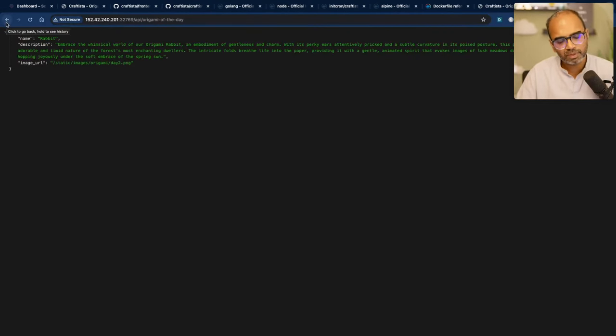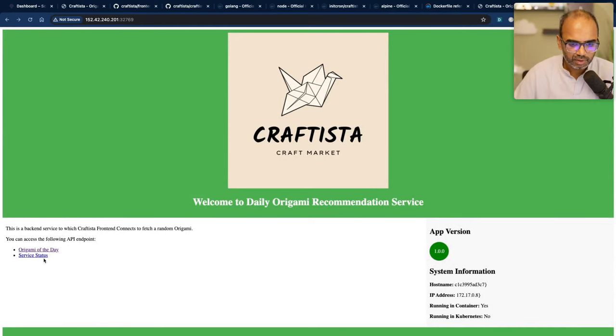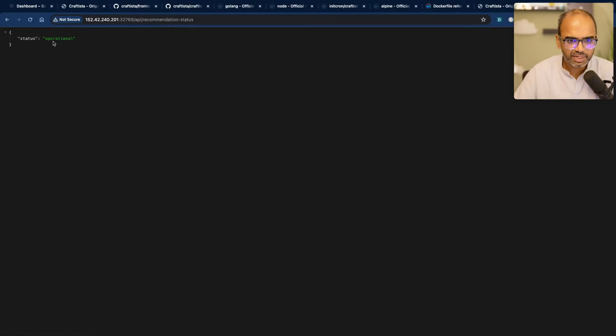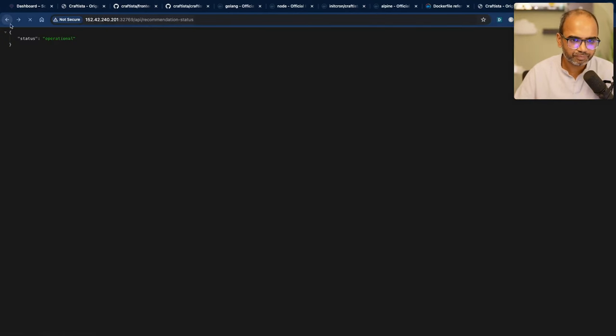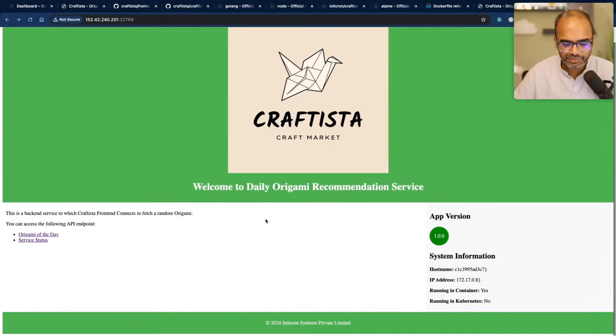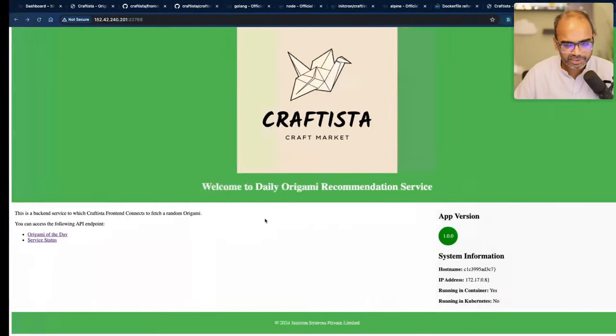So you make a GET or a POST request, and this is a GET request, and we just see what is the recommendation for the day. That's what it is. There's some service status here, which is operational. So we have added these features, small features, but useful, because you can use this for your health checks also. Right, so this is how the application looks like. It has come up, the image has been built.